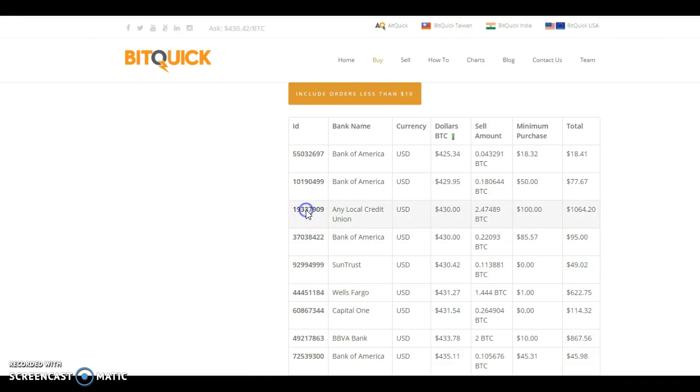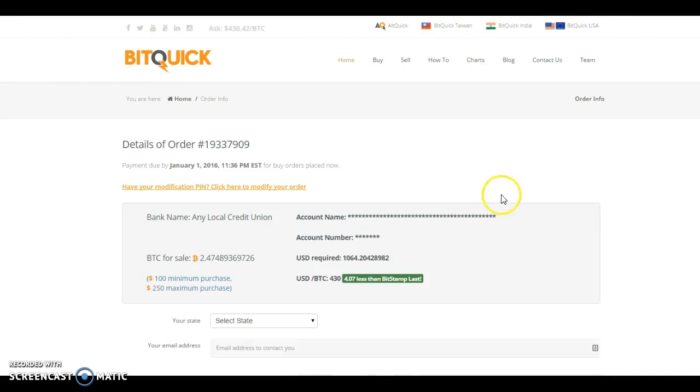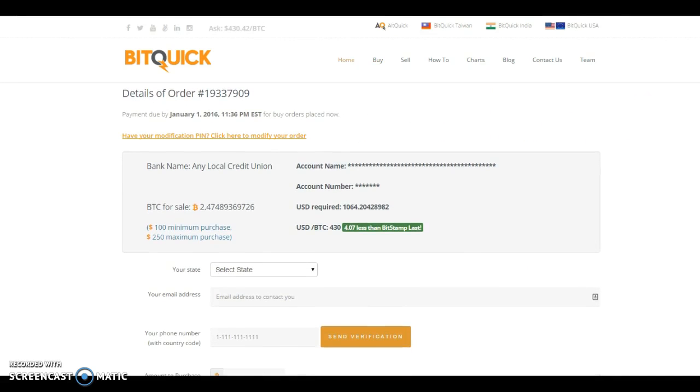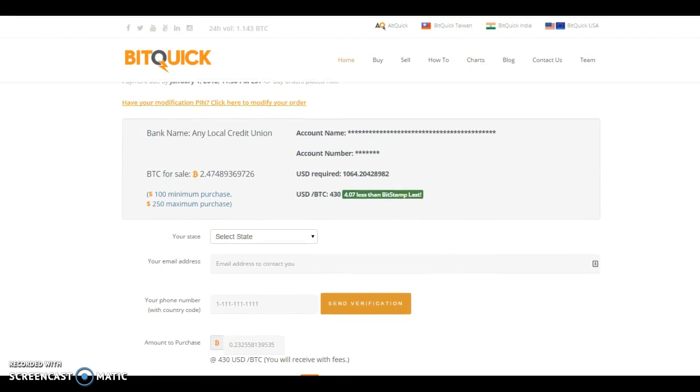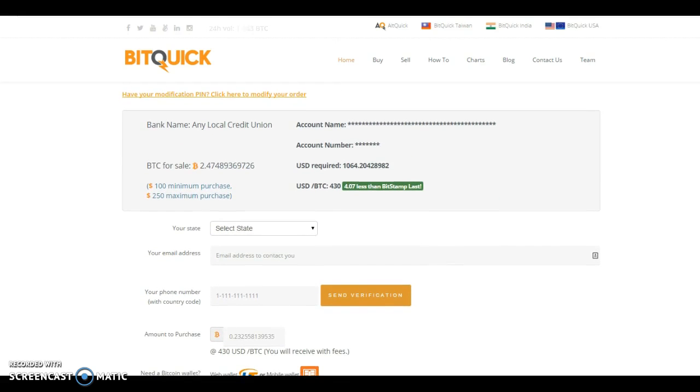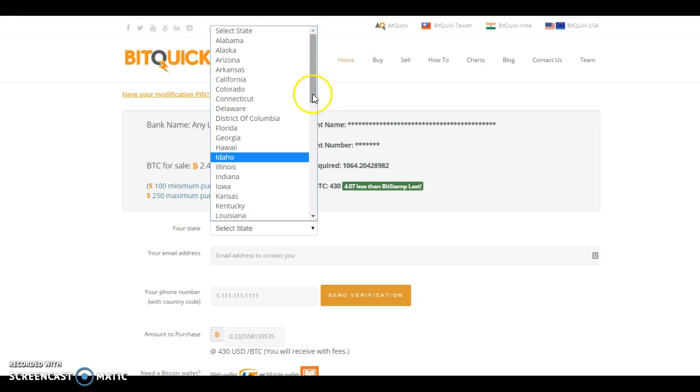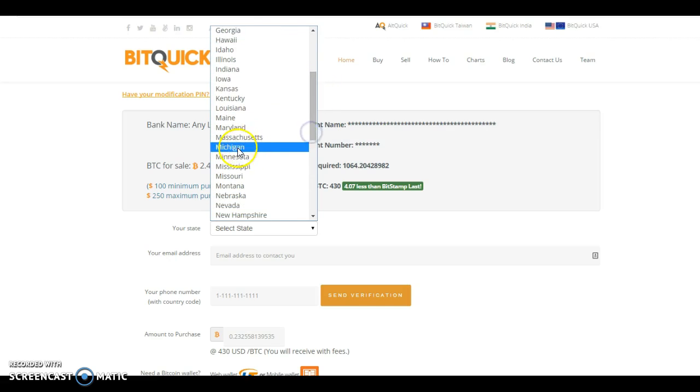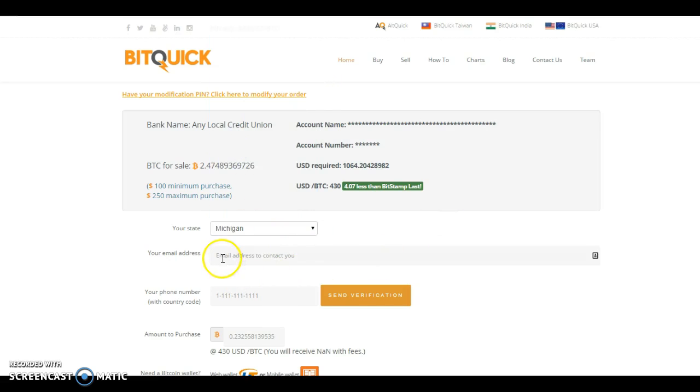So you click on that, and what you're going to see here is hidden information until you've completed it. What you're doing here is putting a hold on this order. You're putting a hold on the Bitcoin that is there. So you're going to select your state. And I have to say the bad news is this is not available in New York.